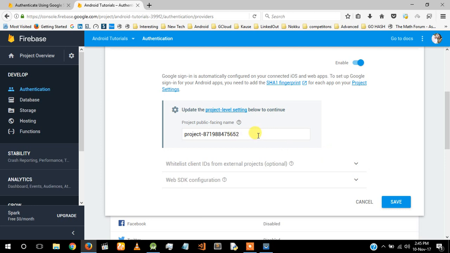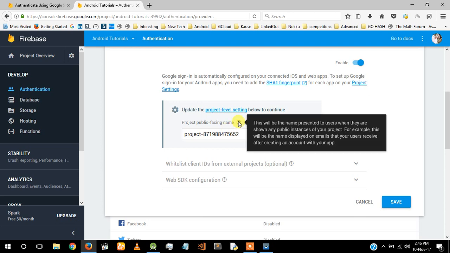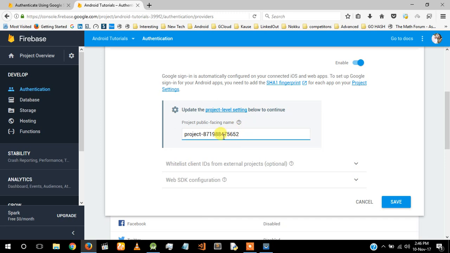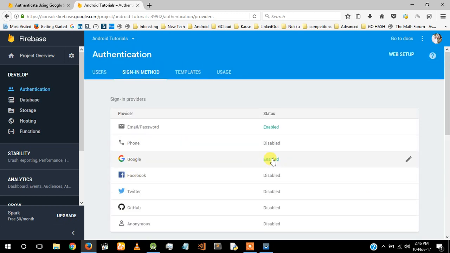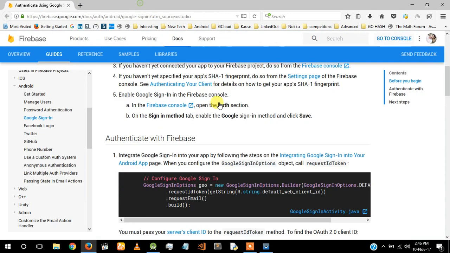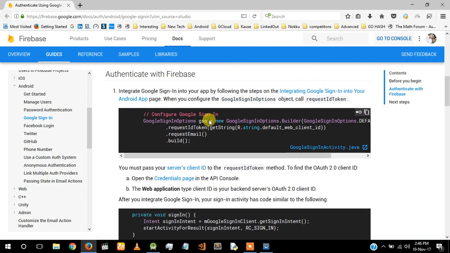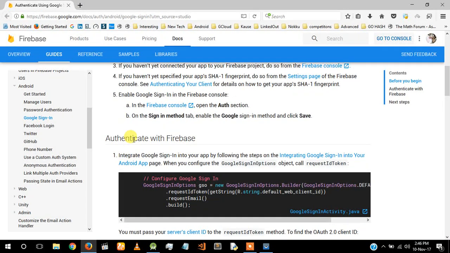and actually you can change this name if you want. This name will be presented to users when they are shown in the public instance of your project. So right now, since I am just doing a tutorial, I'm not going to change it, and enable, and click on save. So yep, now Google Authentication is enabled in Firebase. It's good. I'm going to close this. Let's continue. Now integrate Google Sign-in to your app by following the steps on the integrating Google Sign-in to your Android app page.